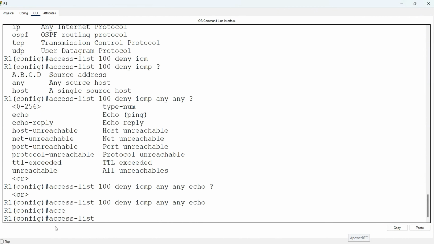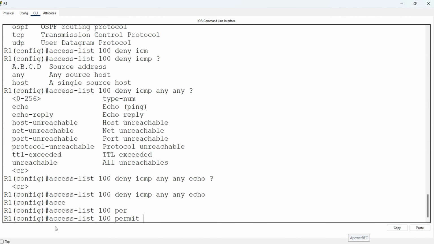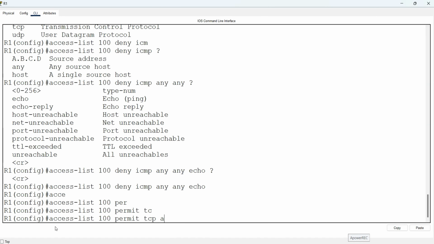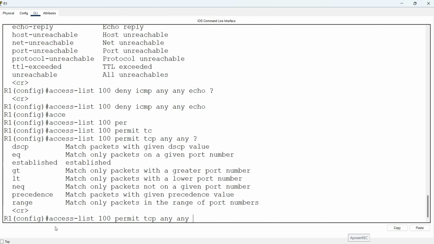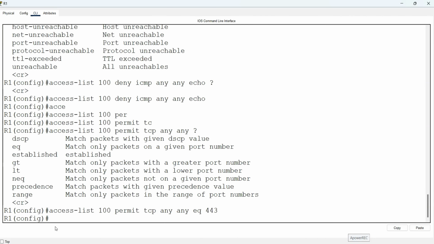Then I'm going to say access list 100 permit TCP. The more you do this, the more you know what the next command is. I'm going to say equal to what? 443. I'm denying ping. I'm allowing 443. Then there's an implicit deny at the end of the statement, so the only thing that works is 443.